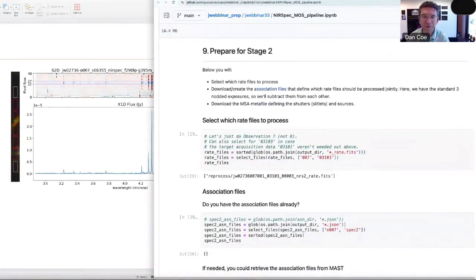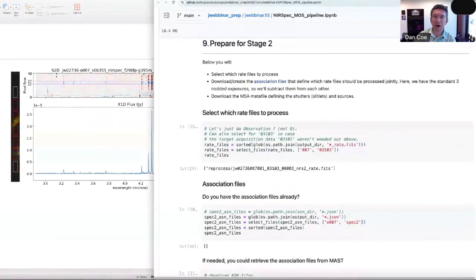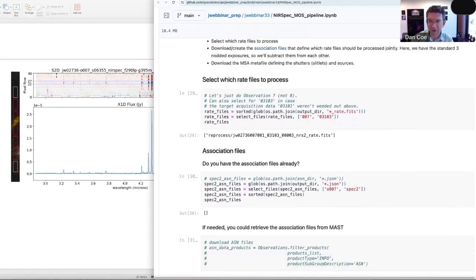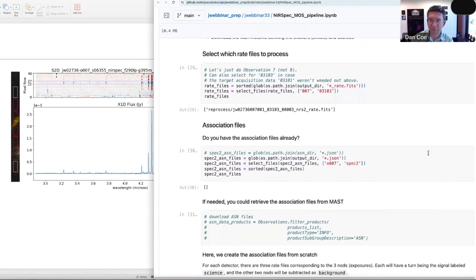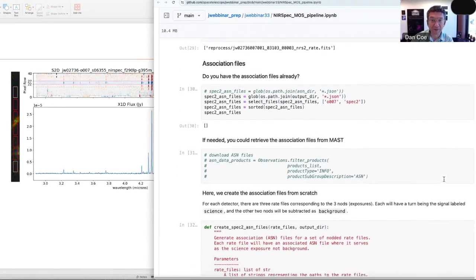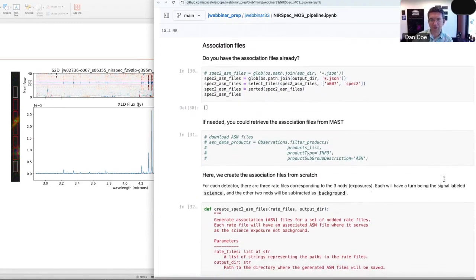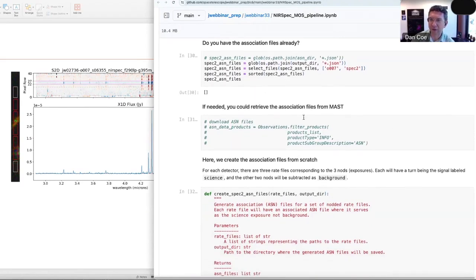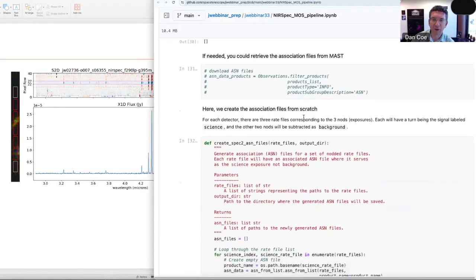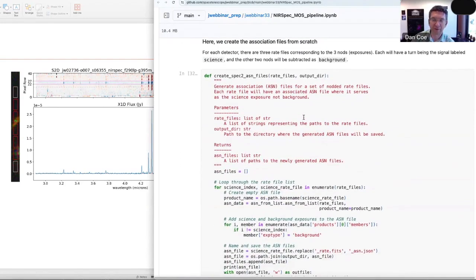All right, so now we're on to stage two. Here we're going to just process that one rate file, but you could batch run through all of them if you have them. This is for observation 7, and we also need the association file. In this case, since we're just doing the one rate file, the association file is simple. It just has one file in it. You could download it from MAST, or here we're going to create it from scratch.